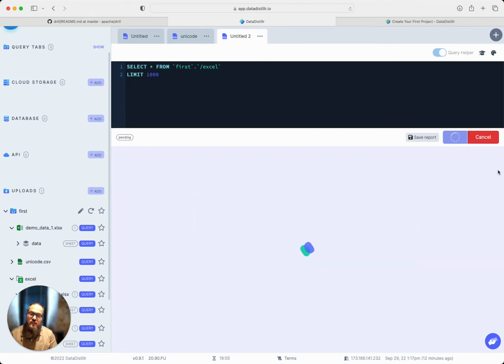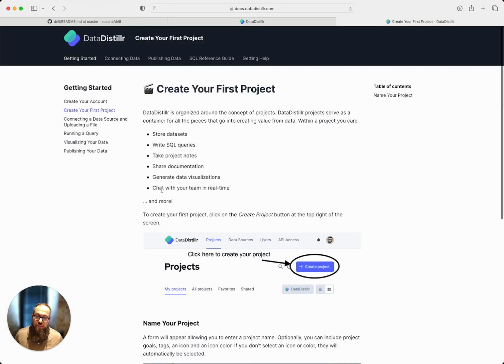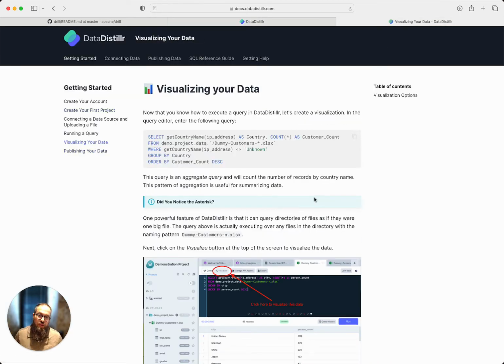And what you'll see is, the data is going to look the same because we're not doing any computations on it. But what you'll see is that this query is actually rolling up all of the data in that folder into one big table. And so then you can do whatever you want with that. Okay. Now, the next step in our walkthrough here is visualizing data.